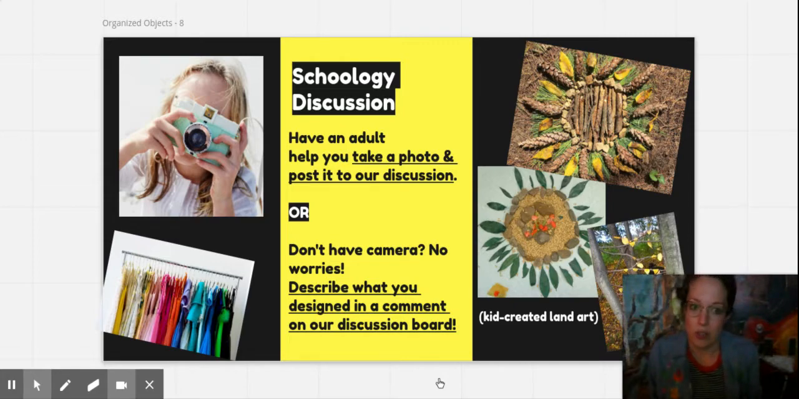leaves to make a circle. Or maybe you'll talk about what you did inside. I organized my closet by color. I went from the warm colors to the cool colors. You decide. I cannot wait to see what our class comes up with.